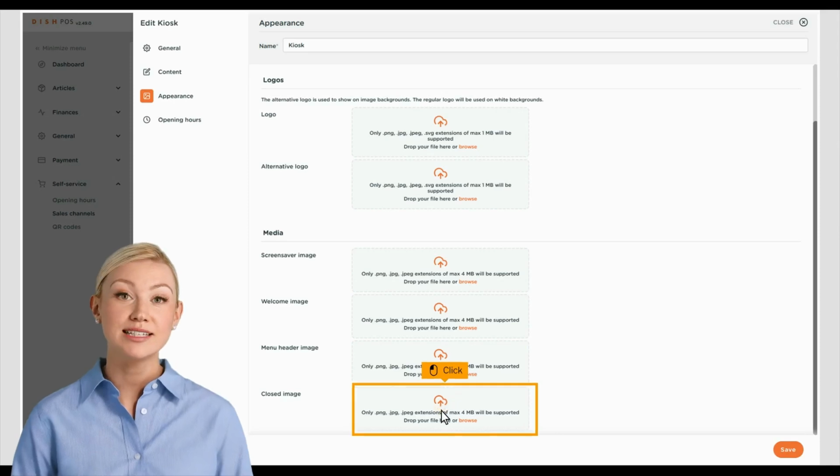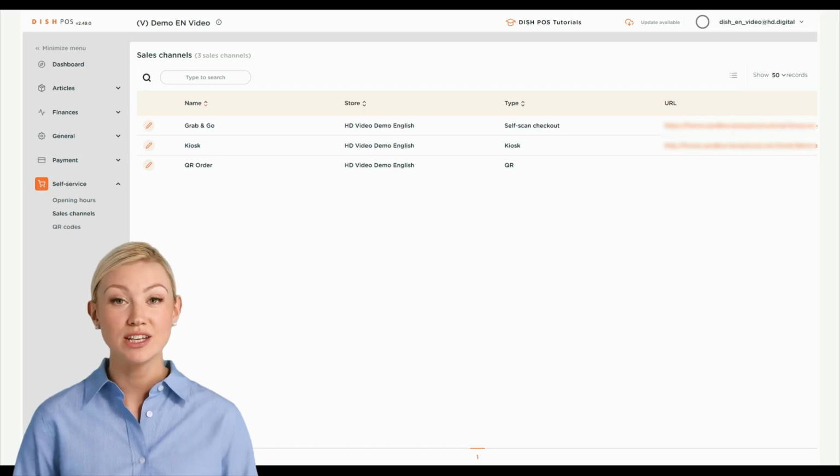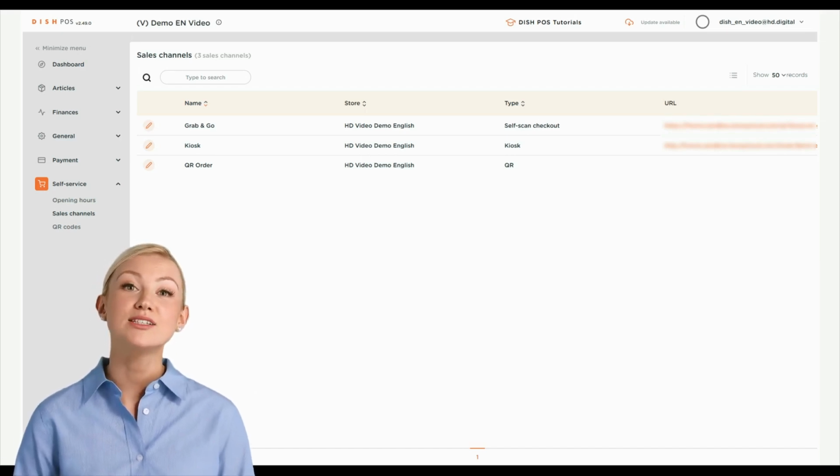Once you have adjusted the appearance settings, click on Save to apply the changes. That's it. You completed the tutorial and now know how to adjust the appearance of the self-service shop.